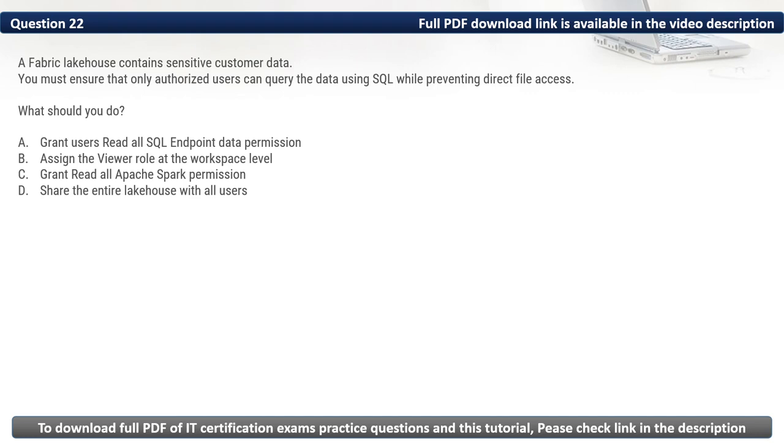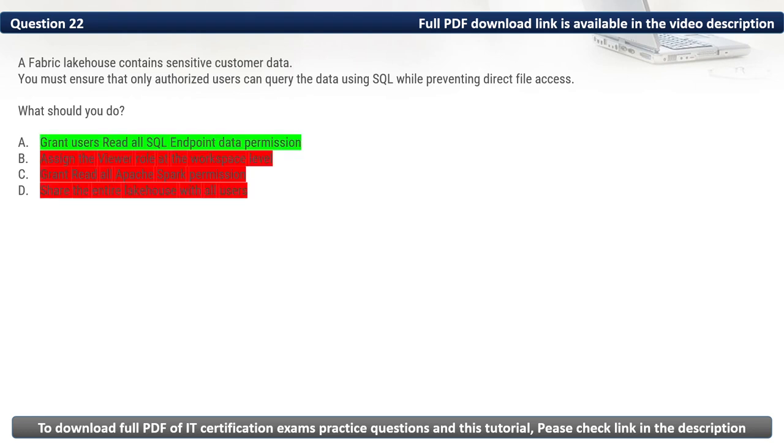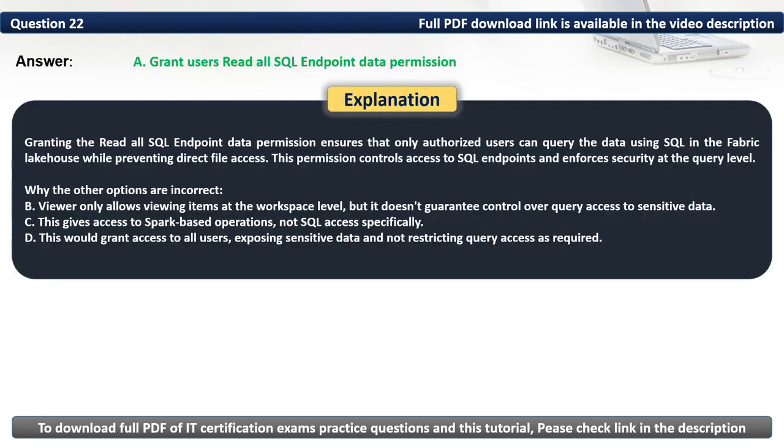As such, what we should do is grant users read all SQL endpoint data permission. Thus, the correct option is A. Granting the read all SQL endpoint data permission ensures that only authorized users can query the data using SQL in the Fabric Lakehouse while preventing direct file access. This permission controls access to SQL endpoints and enforces security at the query level.